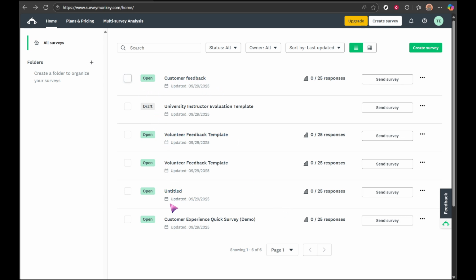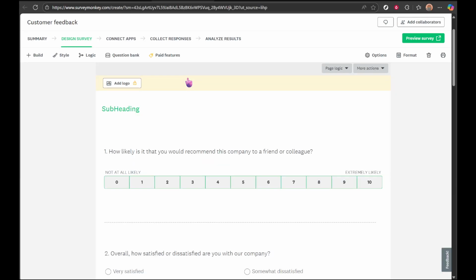Next, identify the survey you are working on and wish to publish via a QR code. Click on this survey to open it. In this step, it's vital to ensure the survey is fully set up and ready for participants, as once it's published, you want to capture useful and actionable data. Make sure that all questions are clear and the survey logic is functioning as intended.